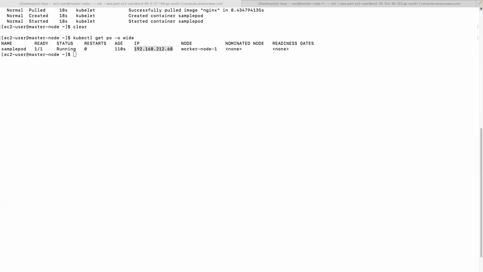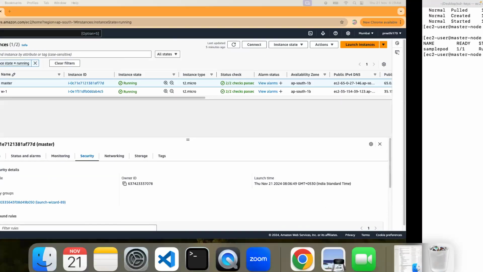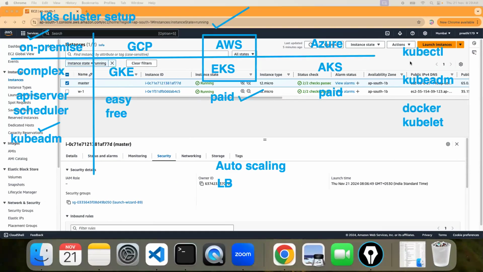So that's how you create a container. So this is our cluster, right? I would like to show you one more cluster setup. Like we were talking about these things, right? Like on-prem, GCP and all.